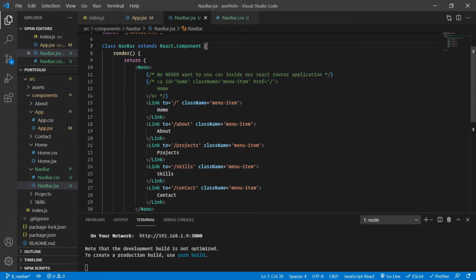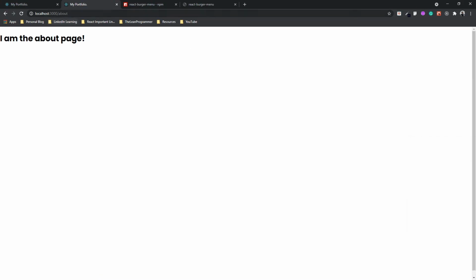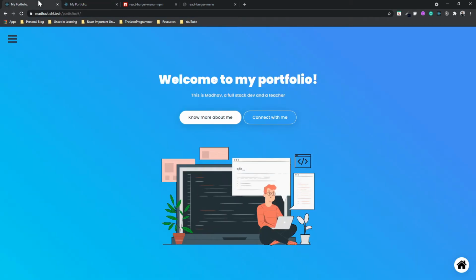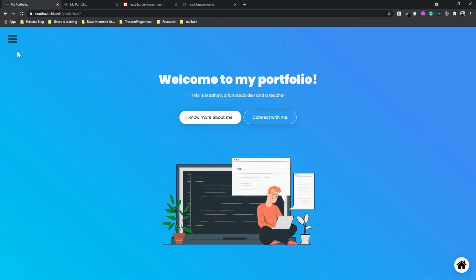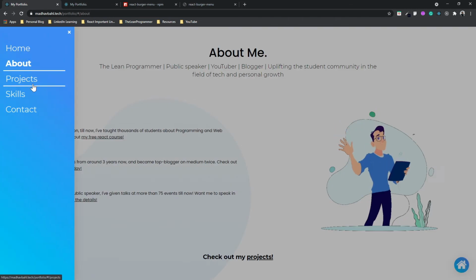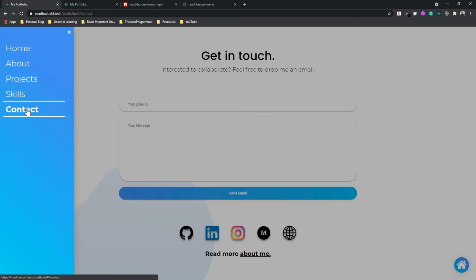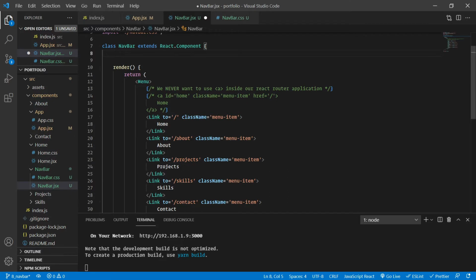So the next thing that we are going to discuss is how to get access to what route we are using. Why do we want that? I want you to guess, why do we want this route? Well, you guessed this right, and of course I've already told this in the starting of this video that we want to highlight the currently active page in our navbar. So to do that, we want this.